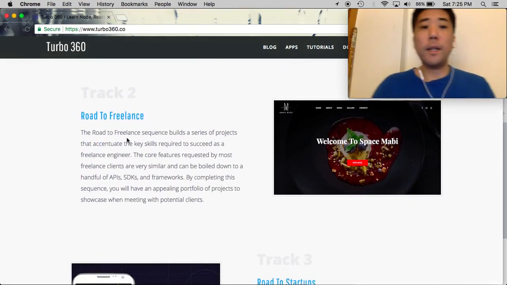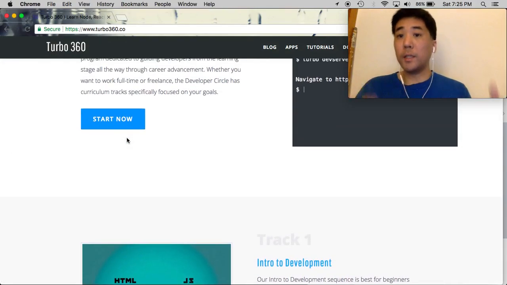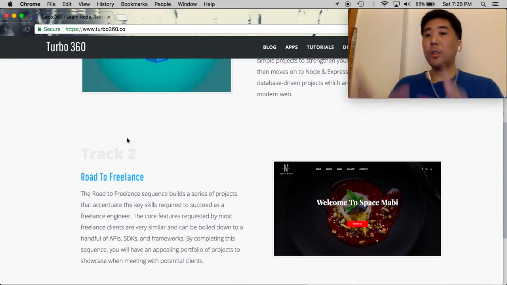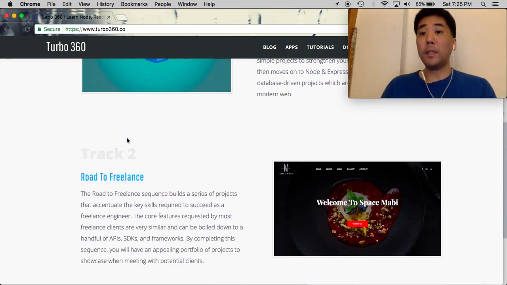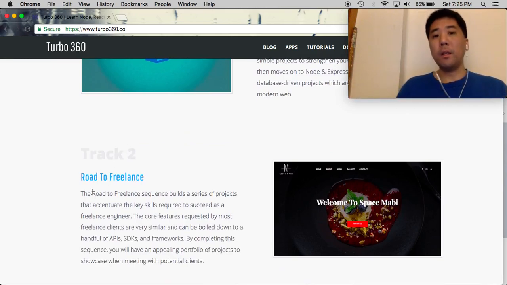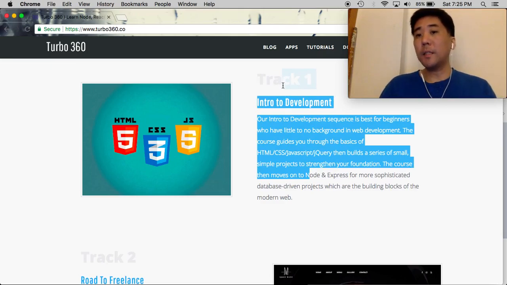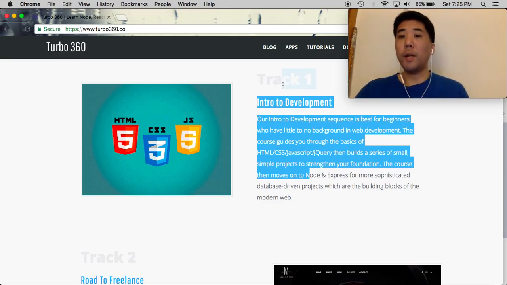track. So again, I'm reorganizing the Turbo platform to organize all the content into distinct tracks depending on where you are in your development education. So if you're a beginner, the intro to development track is right for you. And these tracks consist of projects that are appropriate for your level. So it's all very project based.